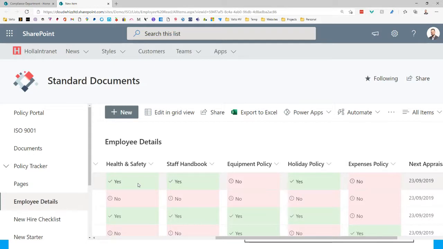So have you read the health and safety policy? Have you read the equipment policy? Have you read the expenses policy, and so on and so forth? So on day one, when they first join that organization, they open their emails and they'll receive 5 emails. Within those emails will be a button and a PDF that says, I have read and understand these policies. So it's very easy to make sure that that's being tracked.